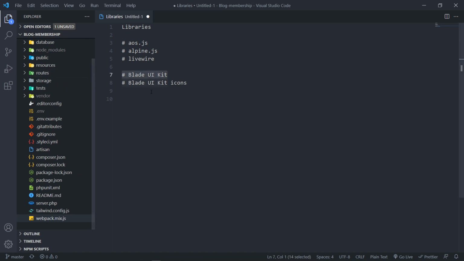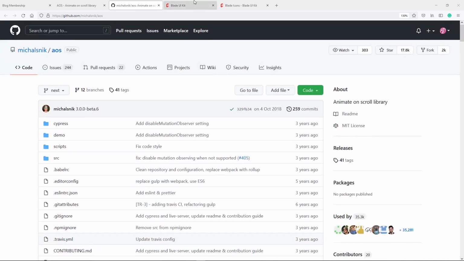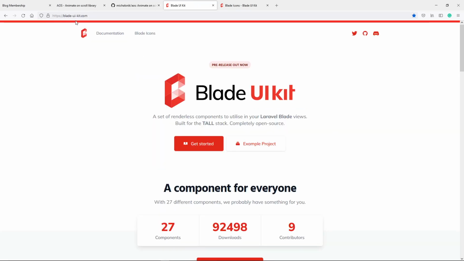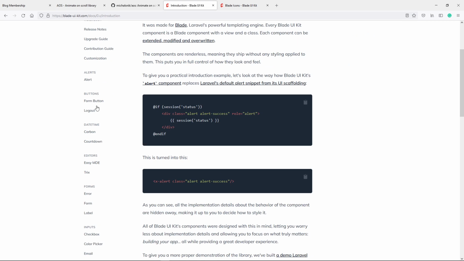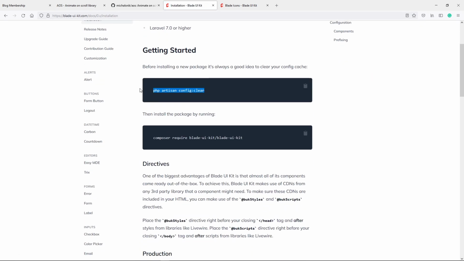The next part is the installation of the Blade UI Kit. Let me just show you how that works. For those that might be new to the channel, as I've used this before, right? So we go to bladeuikit.com, and we go to Get Started, and then to the installation, and you will see you just clear the config file first, and then we do composer require blade-ui-kit. And if you don't want this to be in, you just do composer remove blade-ui-kit. Okay, so that will remove it.